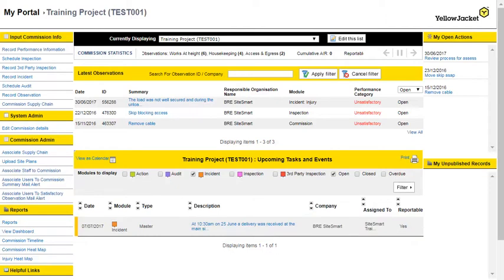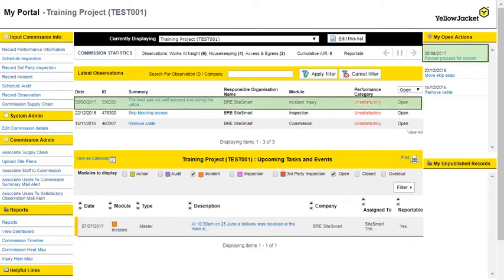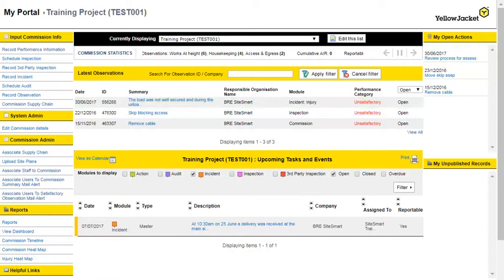In order for an incident to be closed out in Yellow Jacket, all associated observations and actions must first of all be closed. Once this has happened, the incident manager can then select the relevant incident and close it out if they are happy that all actions have been completed and the investigation has finished.